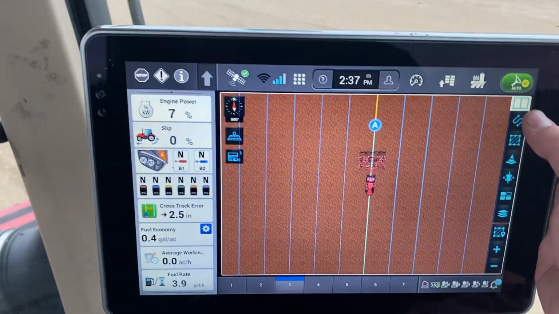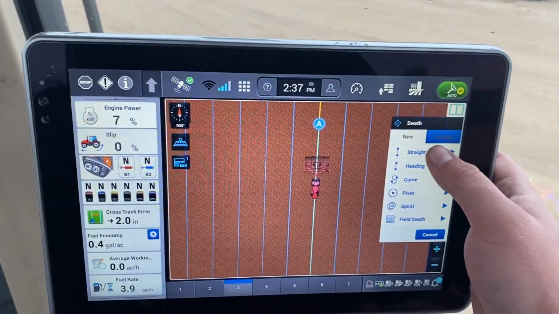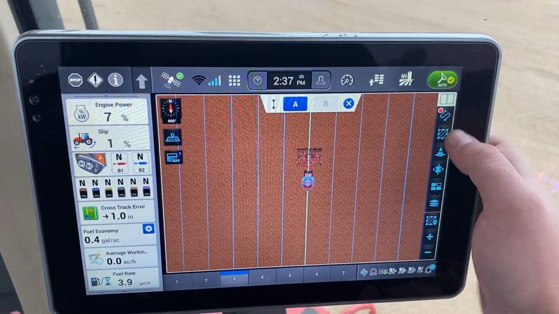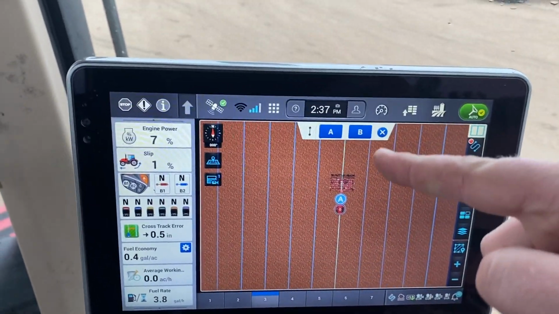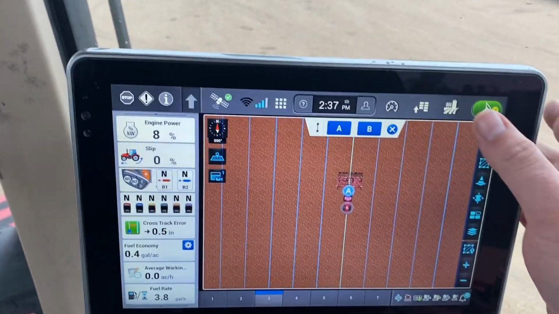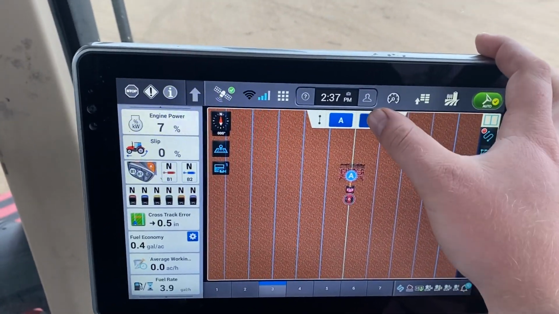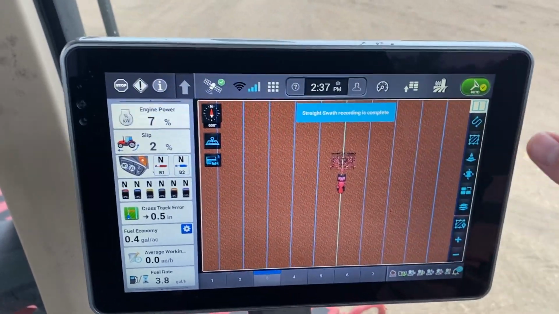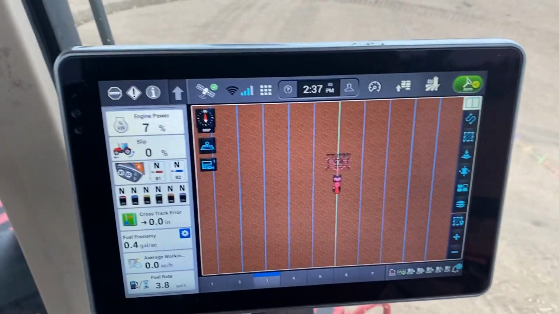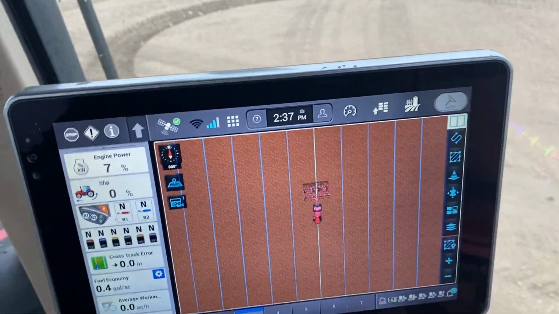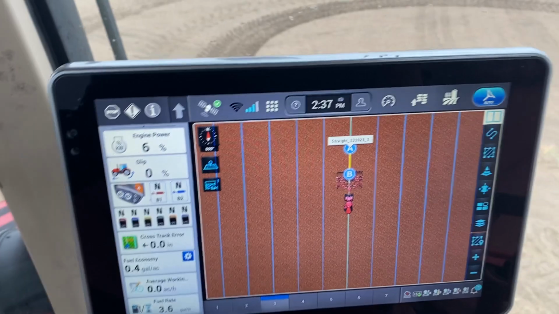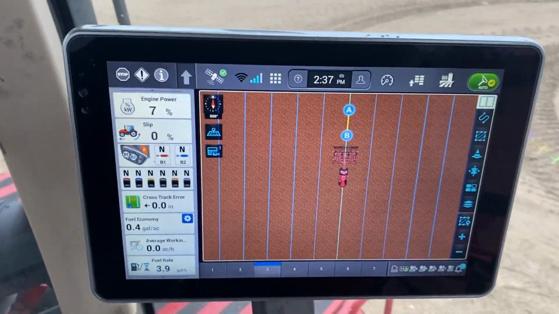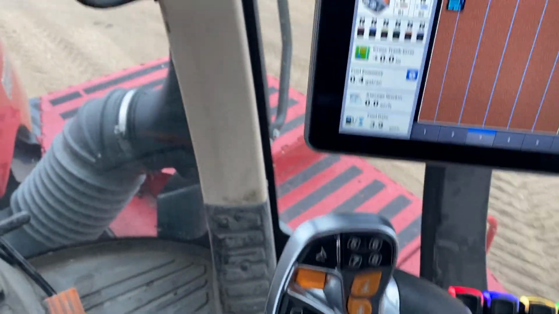If we wanted to create a regular AB line, we'd go into here, click on straight. We'd hit record. And then we'd hit auto, press A. So then whenever we want to press B, we'll press B here. And then we'll hit yes. And there it made us a new swath. And we're already auto engaged on that AB line we just made. Pretty much as simple as that. Just hit this button to engage, steer to disengage.